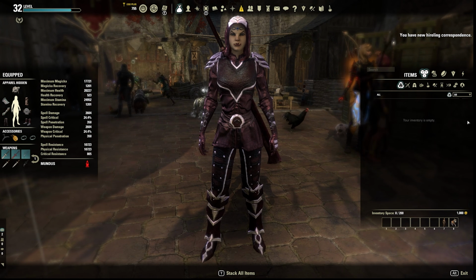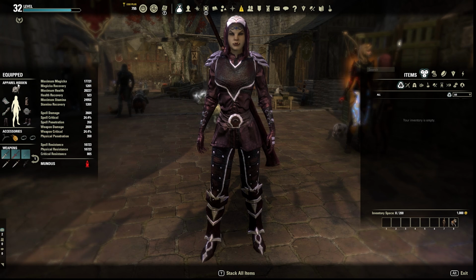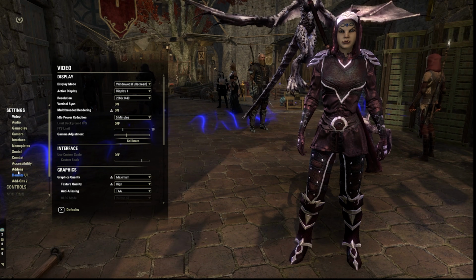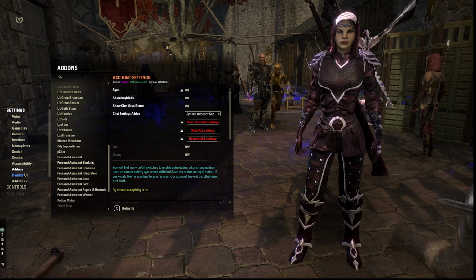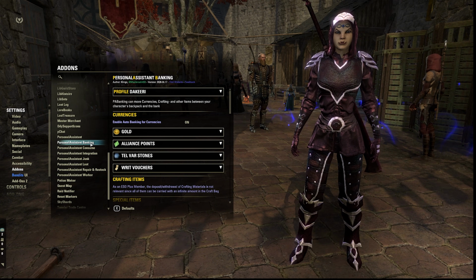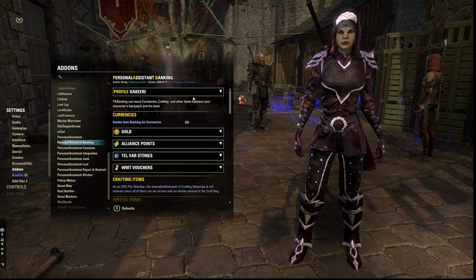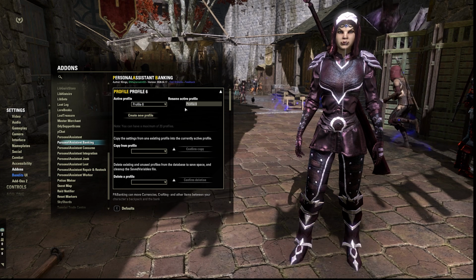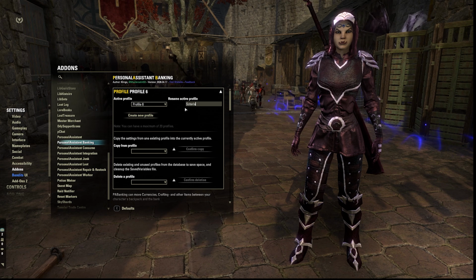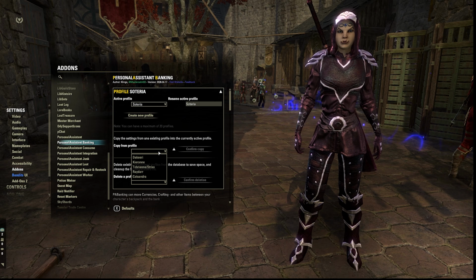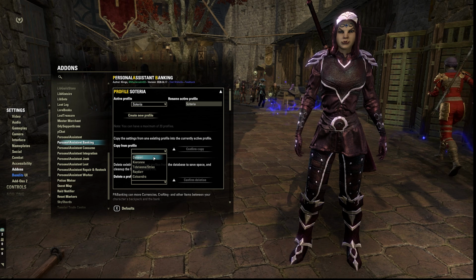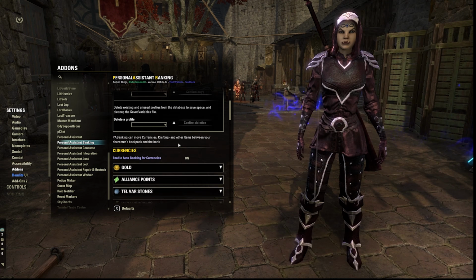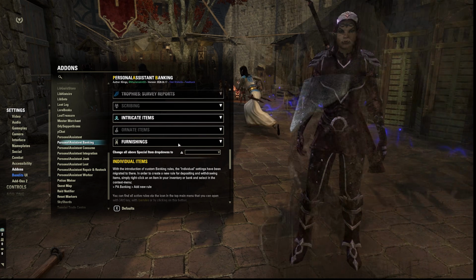So I have another stamina-based DPS. There's nothing in her inventory. Pop into our settings. Go to the add-ons. Banking. I'm going to create her very own profile. I'm going to load it from Radar since he is an Arcanist and a stamina-based character.